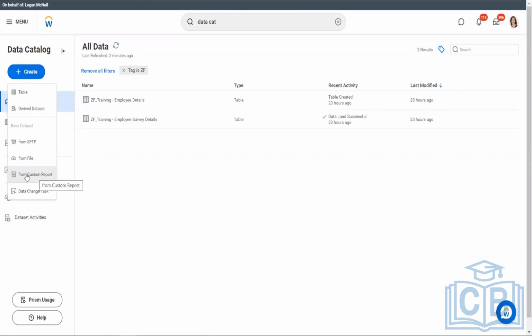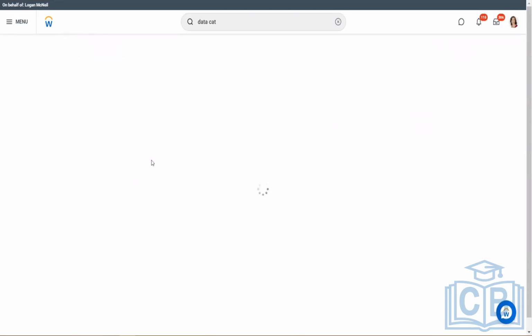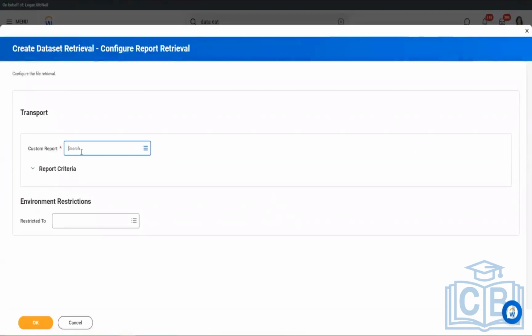Let me quickly show this to you. I think we have already seen this, but let's quickly do that. Okay, so I want to create a base data set using a custom report. I will select the name of the custom report. Now, this is something which is different between a base data set and a table.